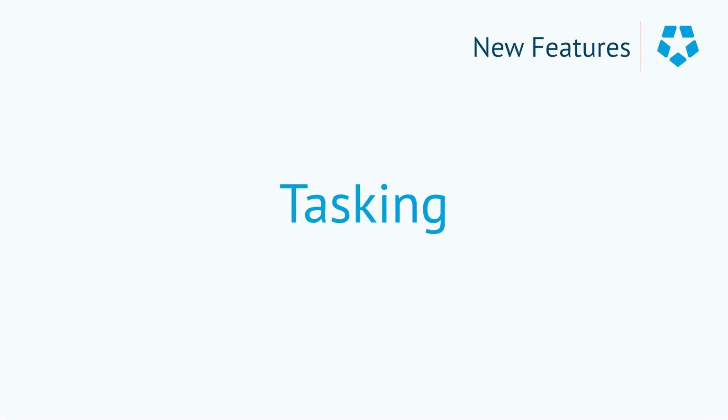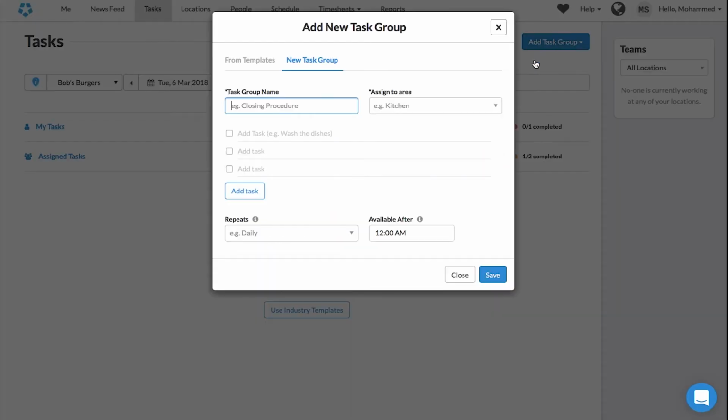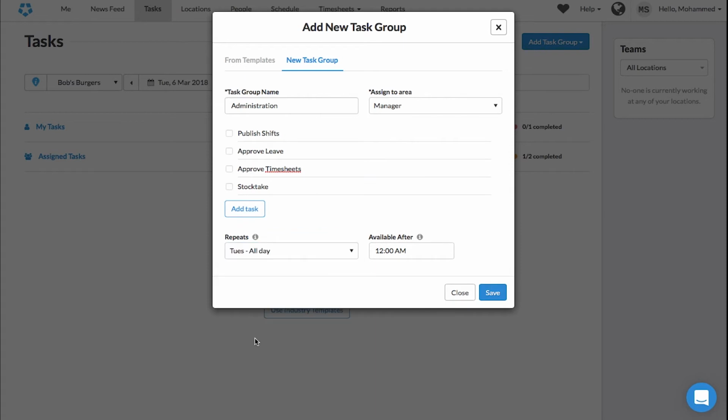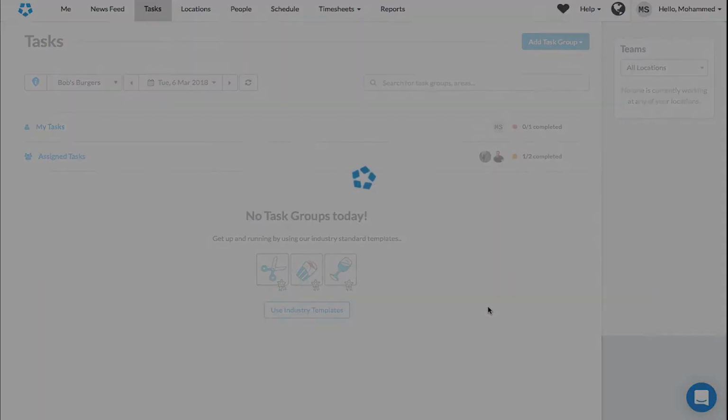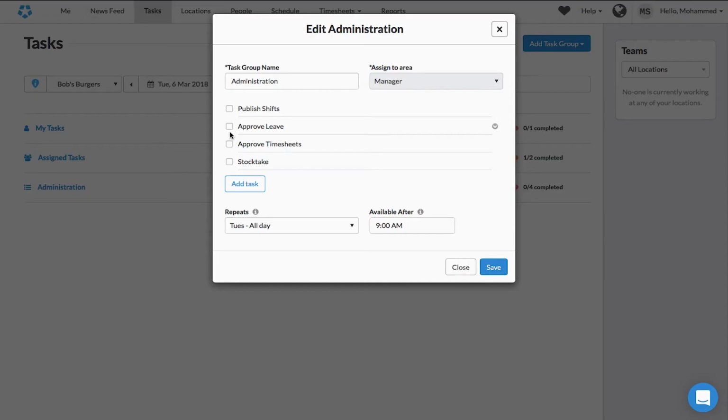In February, we overhauled our tasking screen to add more features and make it easier to use. You will now be able to assign tasks based on an area as well as based on employee, edit and trash tasks, and view finished tasks based on who completed them.